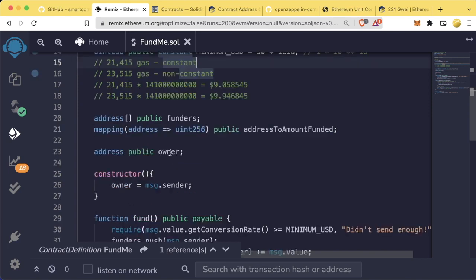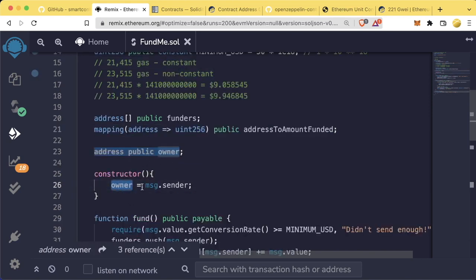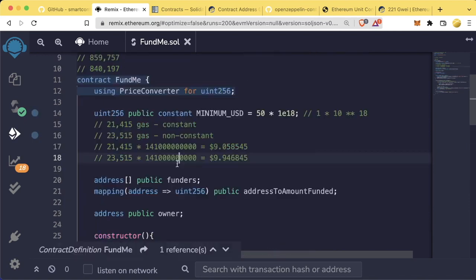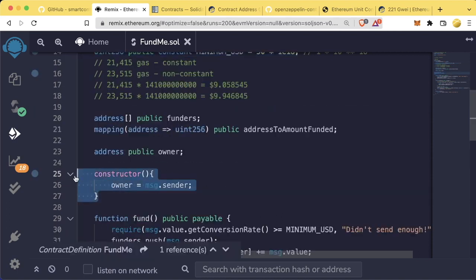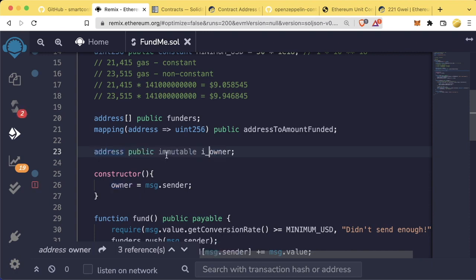Now, another variable we only set one time is going to be our owner variable. Owner equals msg.sender. We set this one time in the constructor. Variables that we set one time, but outside of the same line that they're declared, for example, in the constructor, we can mark as immutable. Typically, a good convention for marking immutable variables is going to be doing i underscore, so that we know that these are immutable variables.